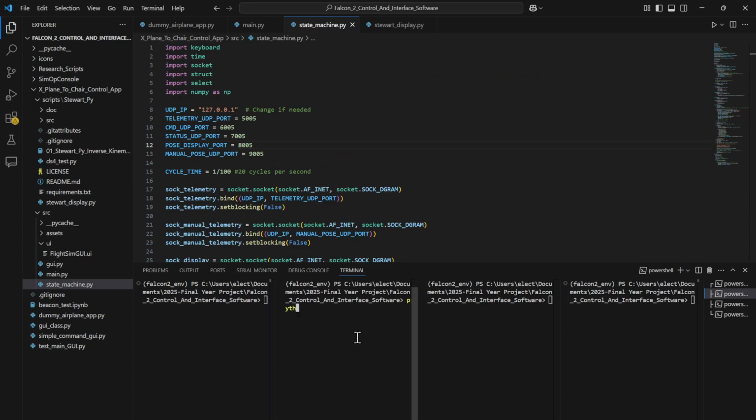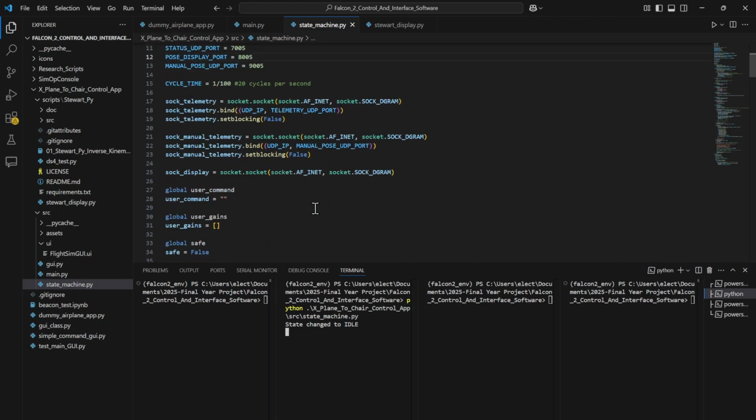So if I get it up and running right now, the Python state machine will be running here in its own separate terminal, and at the moment it's in idle mode. It's not listening to any telemetry. There's no telemetry available, so it just remains in idle mode.